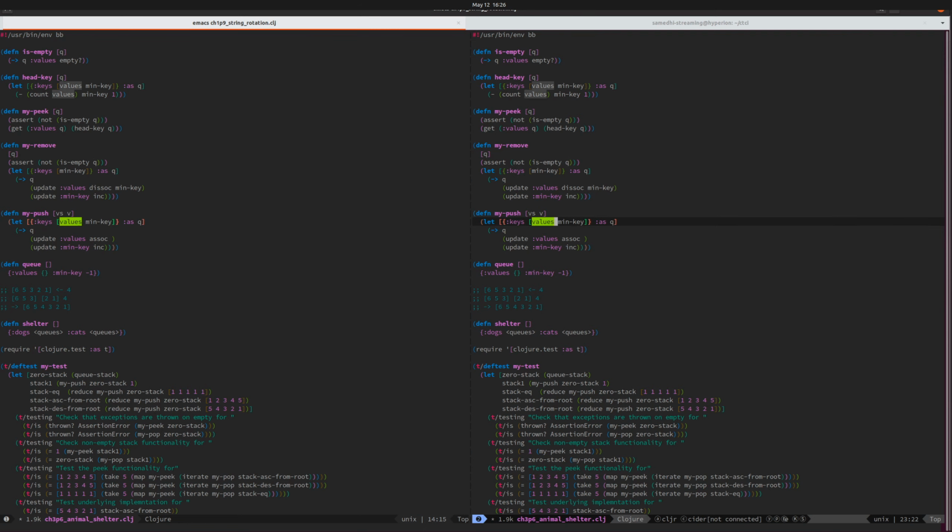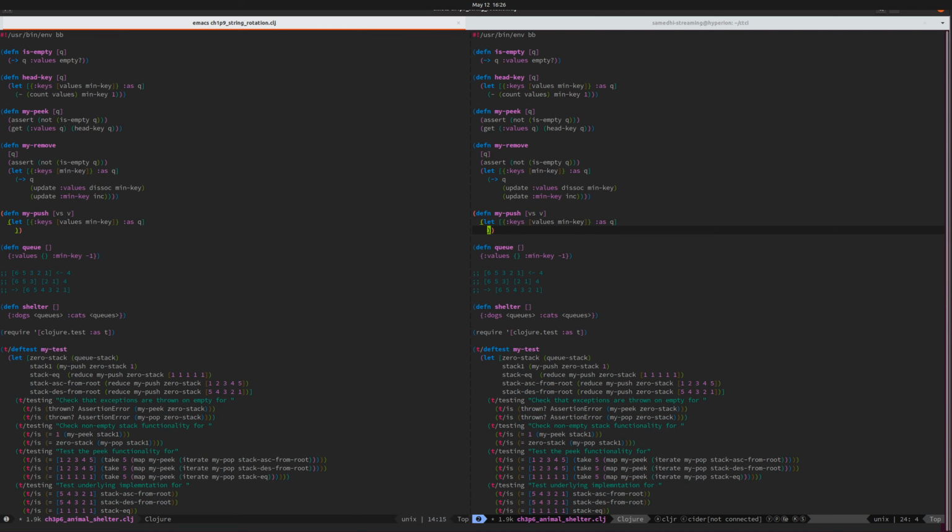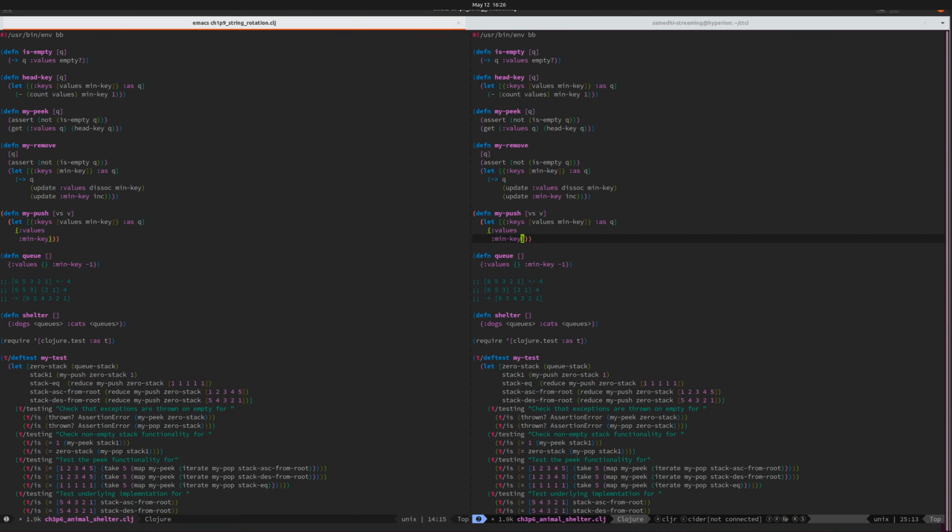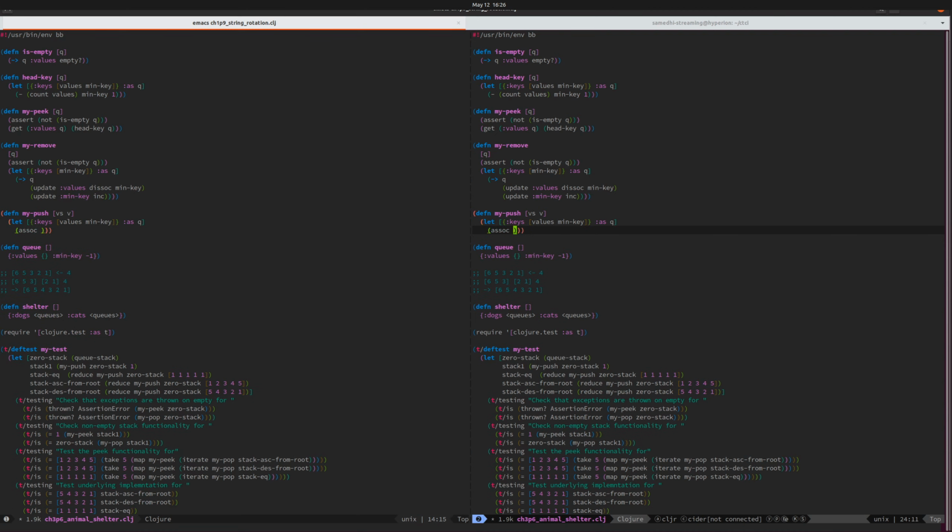Okay, so we definitely have everything here. Let's just talk about what we can return. Let's just return a map with values and a map with min key. The min key should be entirely unchanged, right? Yeah, so I think really we just need to associate into Q the new values, which is going to be, we don't care about min key at all in this.